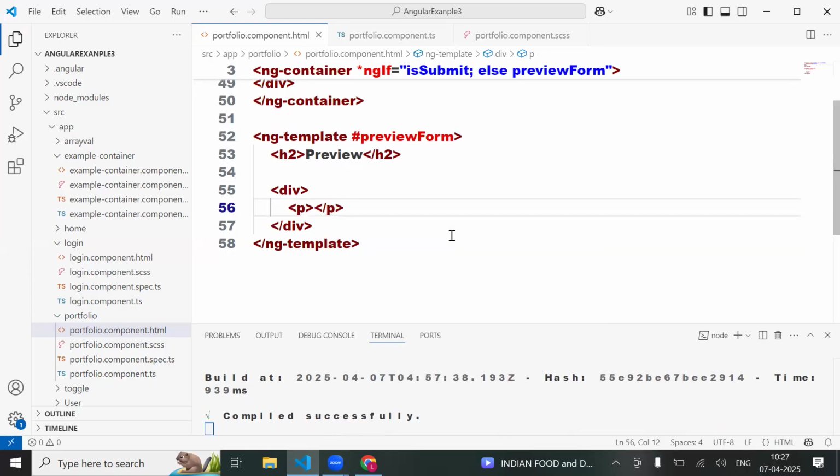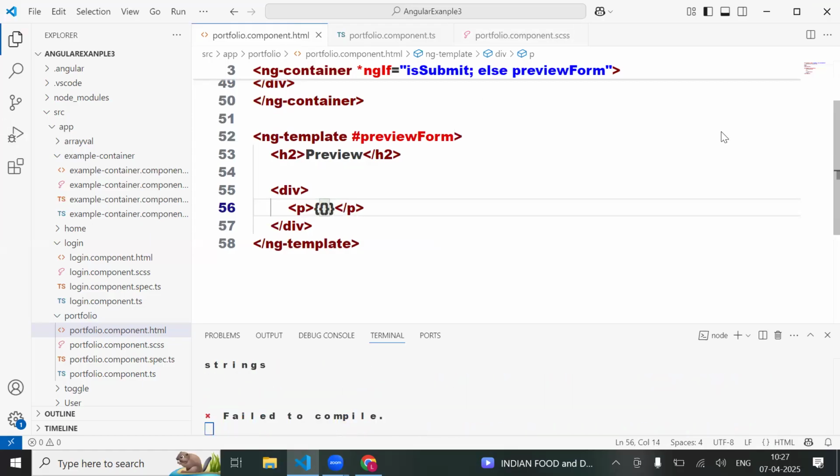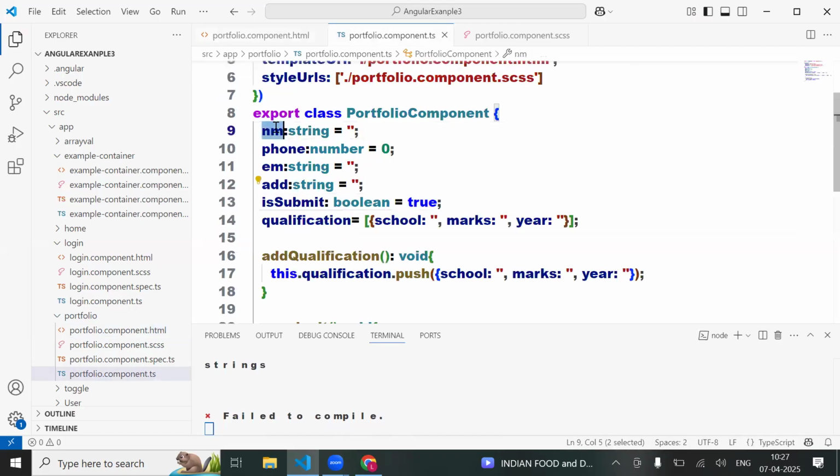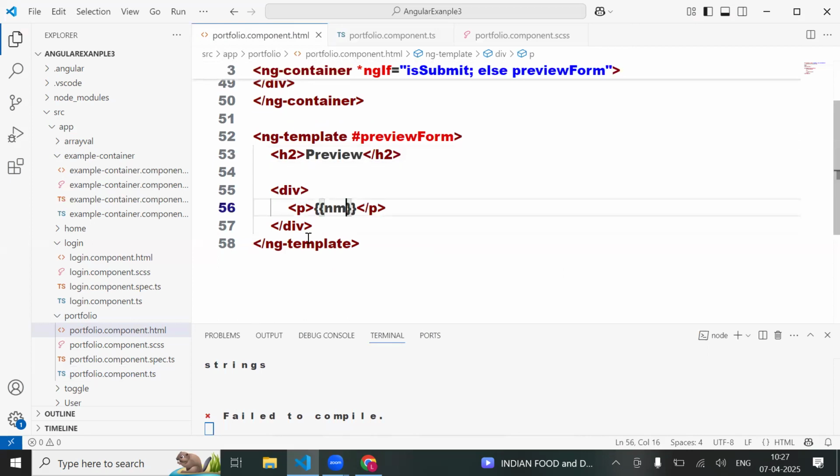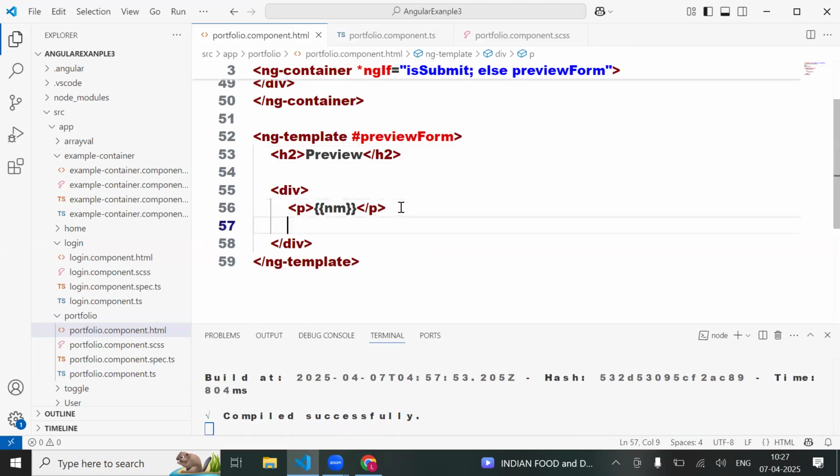I say here a variable. What is the variable name? Can I use num here? Say yes or no? Yes.